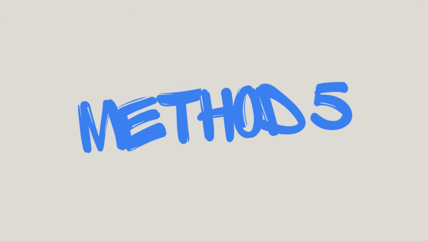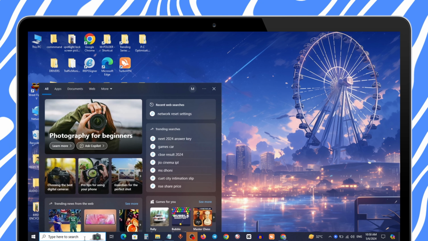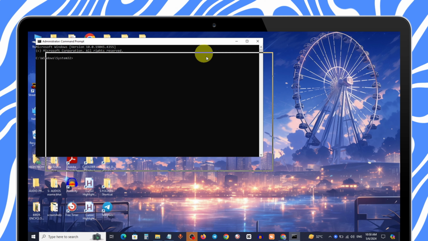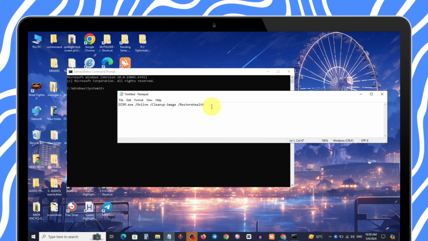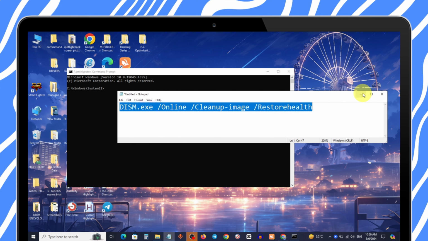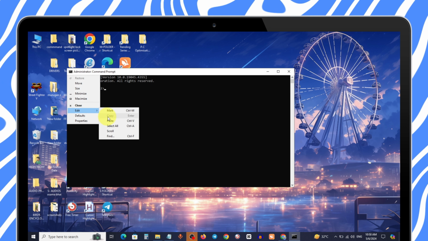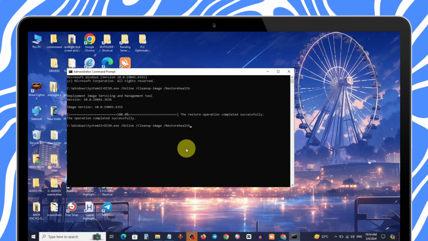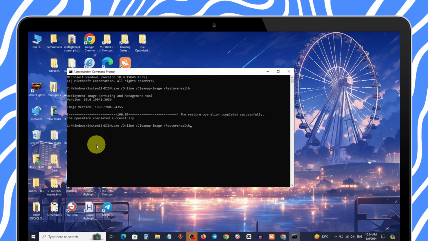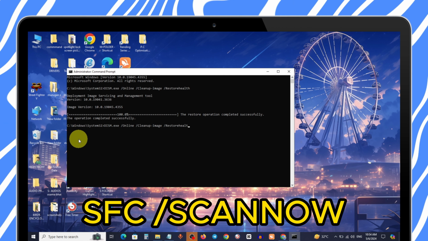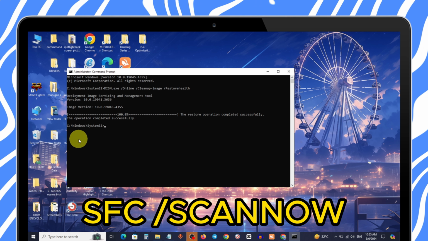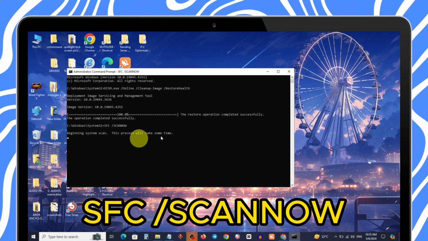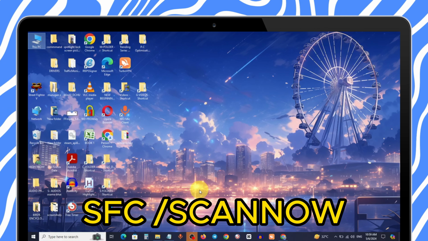Method 5. Search for command prompt in Windows search bar. Right click on it and select Run as administrator. In CMD, you'll copy the command from the description and paste it. You can right click inside the command prompt window to paste the command. Press Enter to run it. Once that's done, type sfc /scannow and press Enter. This process will verify and repair system files. Wait for the verification to finish before closing the command prompt.